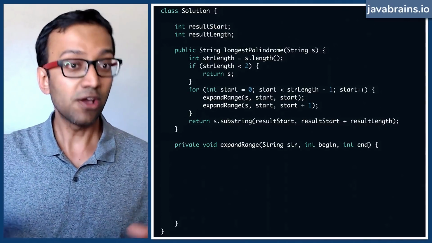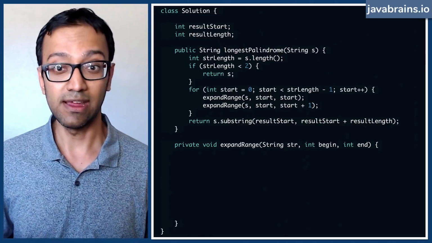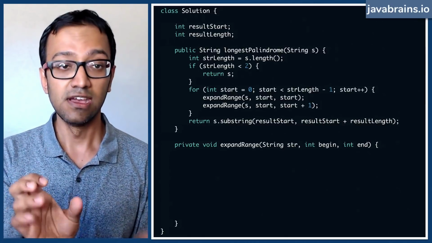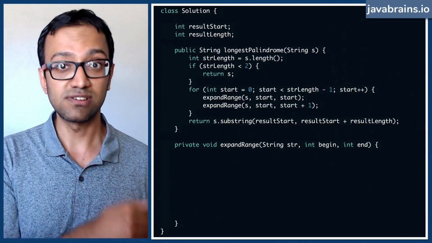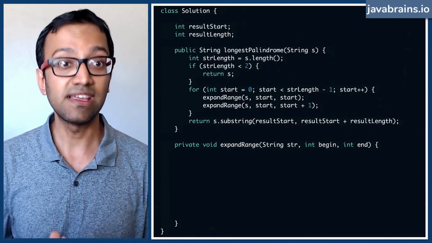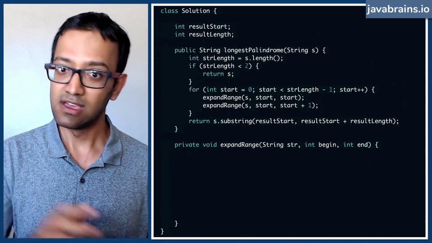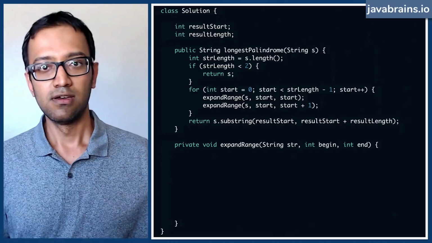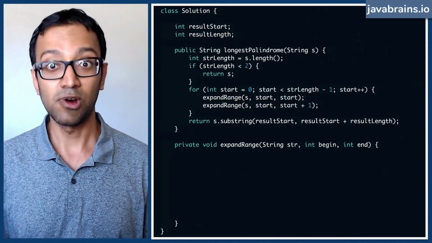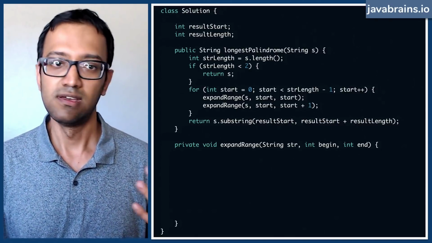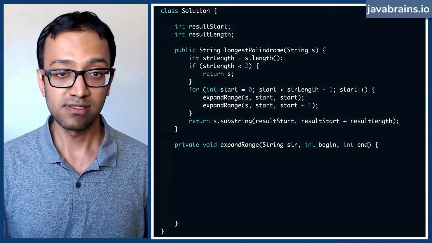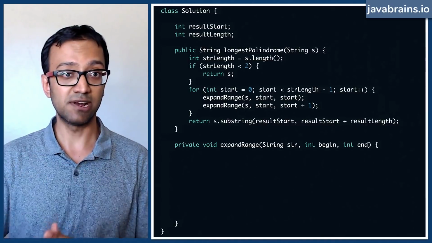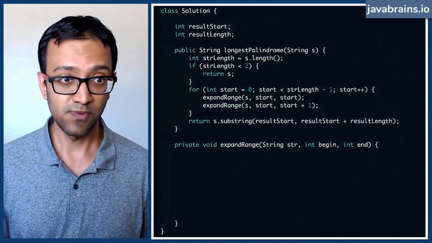All right. So as long as expand range does its job, right? Given a string and given a center point, which is 2 characters, it expands and then writes to result start and result length as long as it finds a palindrome which is bigger than this. As long as expand range is doing its job, this main method, the important method, which is the longest palindrome method, is going to do its job, and it's going to return the longest palindrome substring. Right? So we have delegated that expanding range to the expand range method. Hopefully this is clear so far.